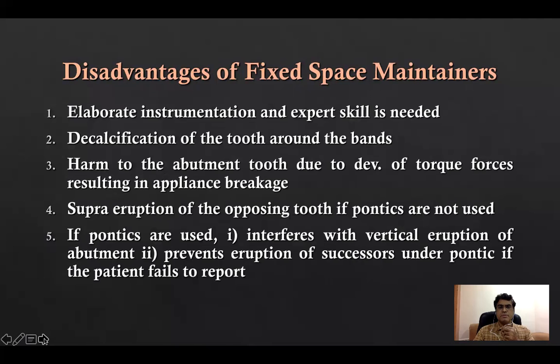The disadvantages of this fixed space maintainer include elaborate instrumentation and expert skill, which is needed with this. Decalcification of the tooth around the bands is a problem. Harm to abutment teeth or tooth due to development of torque forces resulting in appliance breakage. There can be supra-eruption of the opposing teeth or tooth if pontics are not used. If pontics are used, there will be interference with the vertical eruption of the abutment, and also it might prevent the eruption of the successor under the pontic if the patient fails to report periodically.